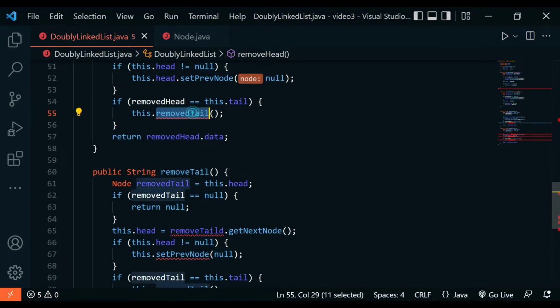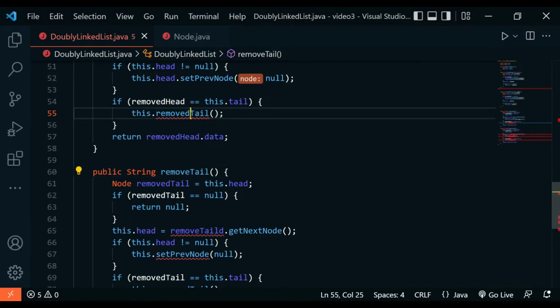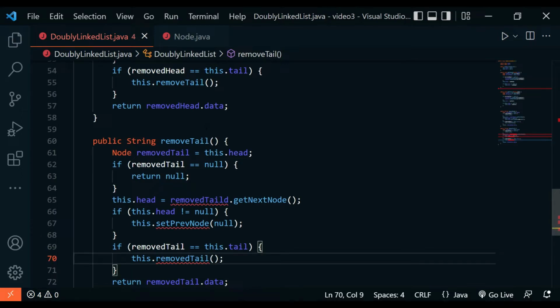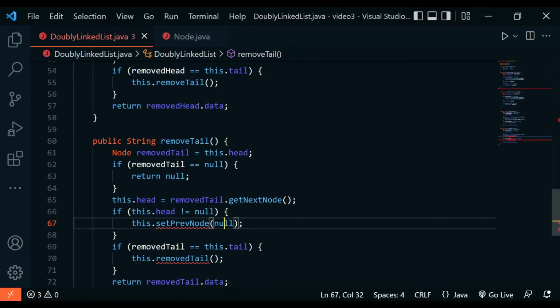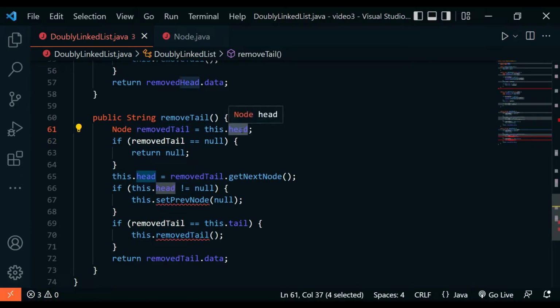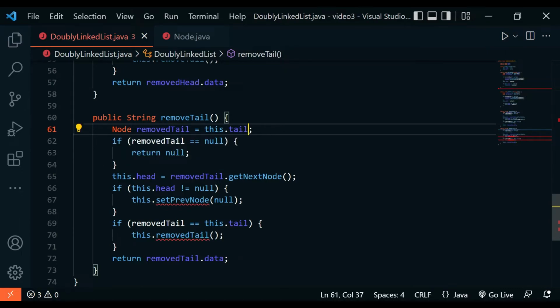Okay, now we have to write removeTail. So this is the removeTail method. Over here we're going to have to call it removeTail, not removeHead, and then over here we're going to have to replace this. I don't know why, but I just made a problem there. So first of all, we got the node removedTail, and we put it as the tail, which is the existing tail, just the same thing we did in the previous process. If removedTail is equal to null, we just return null.